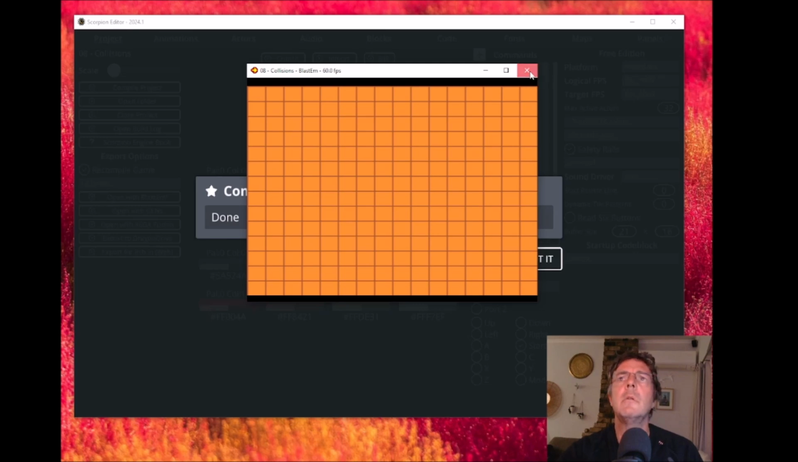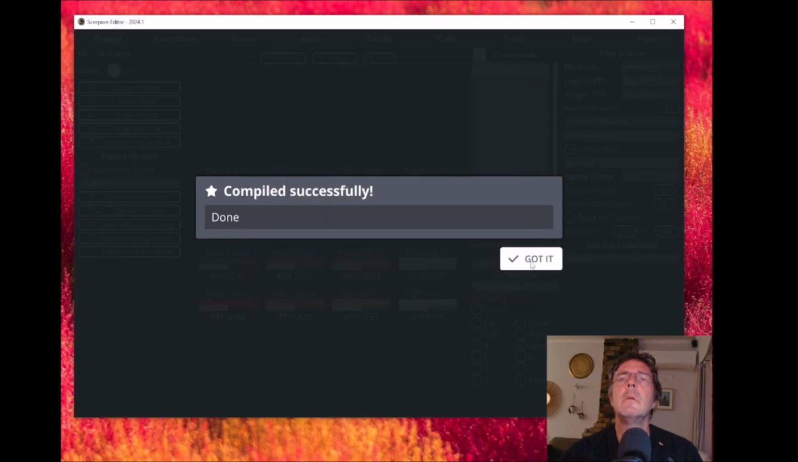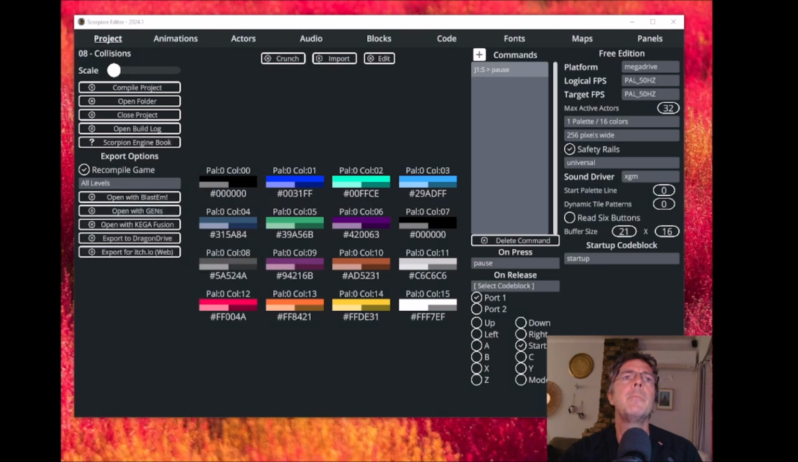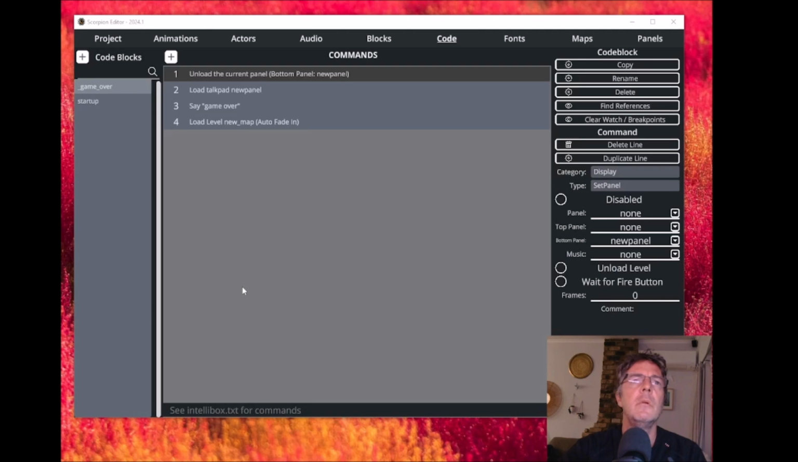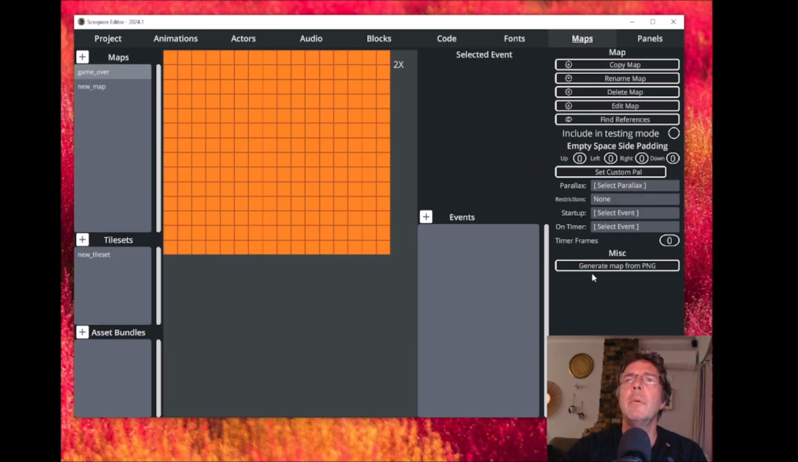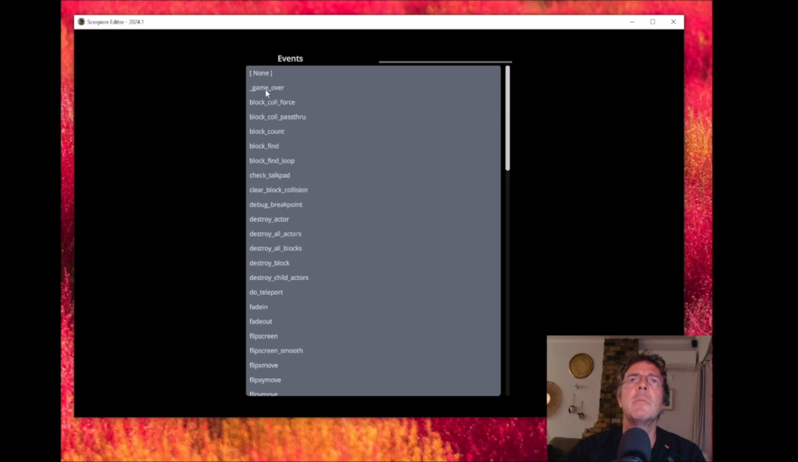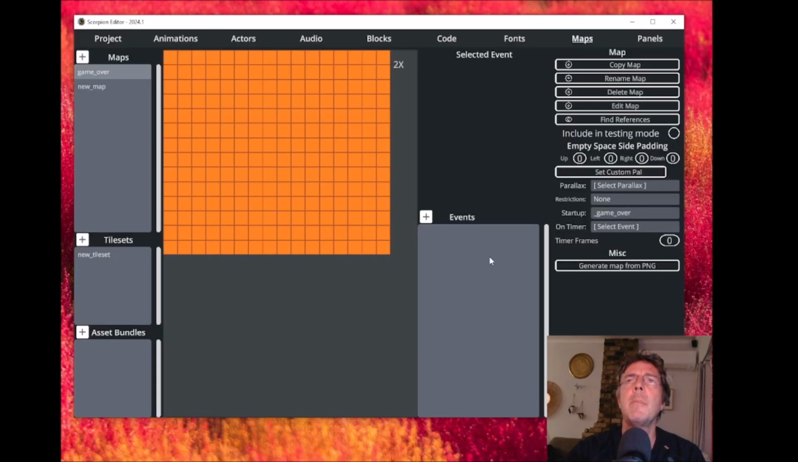And we're seeing nothing. Okay, and the reason we saw nothing is because in our map we needed to remember to start up a code block when the map loads, and we're going to start up the code block game over.